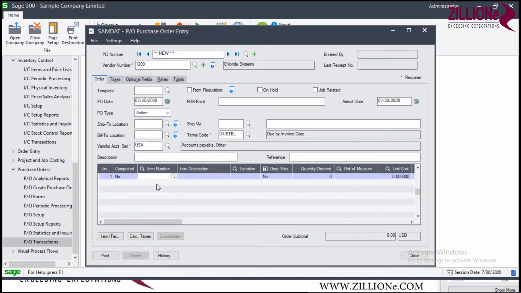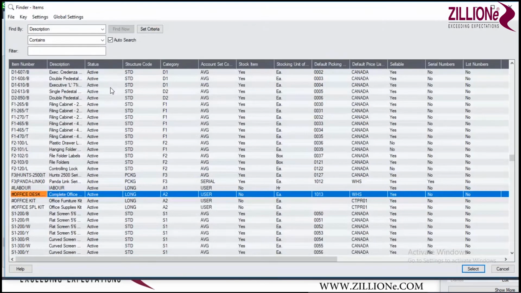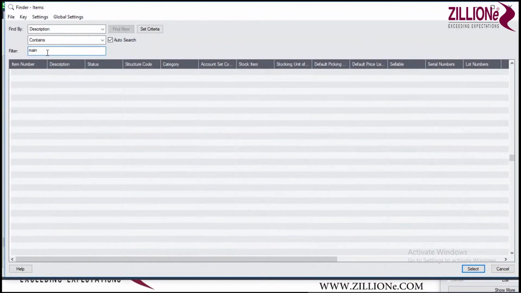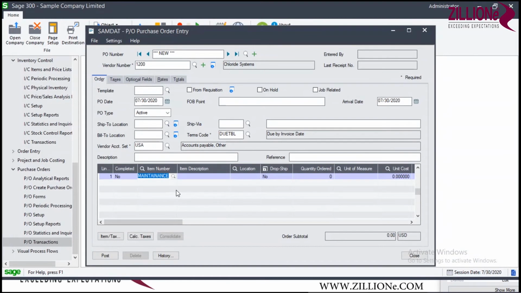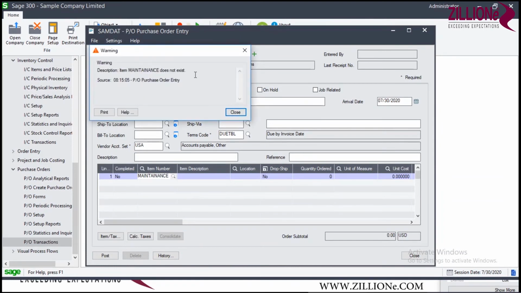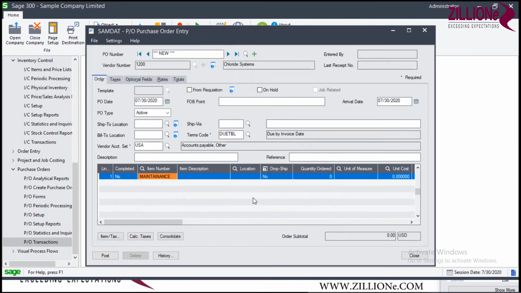So I'll be putting my item number as maintenance, but just to inform you, the system doesn't have any item called maintenance. The system will give you a warning, item maintenance does not exist, but still we can go forward. And in here, you can see my unit cost and quantity order options.